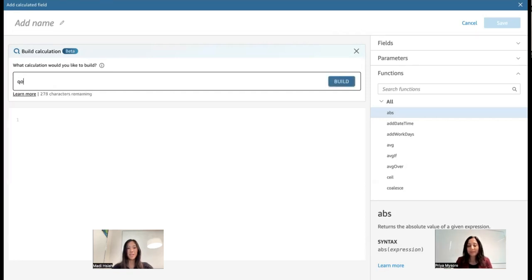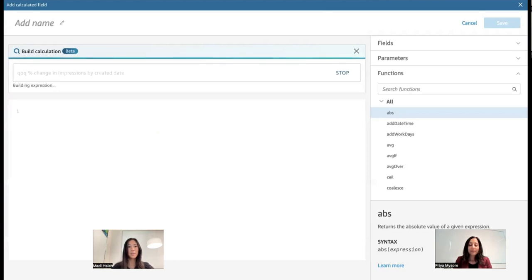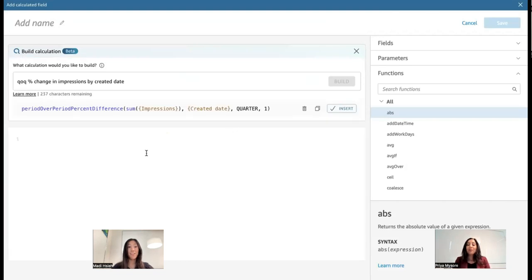Okay, so we say QOQ, and then I want a percent change. So percent change in impressions. And it would be good to know by the created date. That way it'll make more sense for us to recognize. Oh, wow. Wow, look at that. Okay, this is so cool. There's no way that I could have written that by myself. I don't know that type of syntax. I would have to look that syntax up too. So this is fantastic. Yeah, this is awesome.